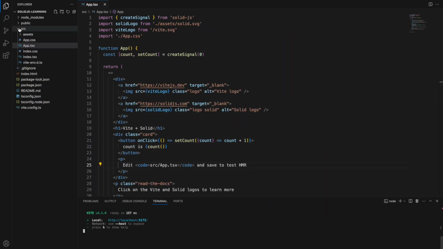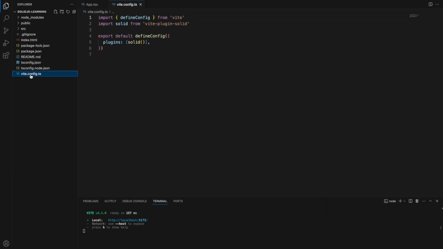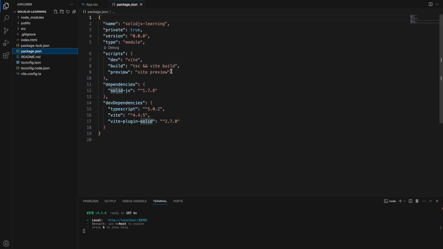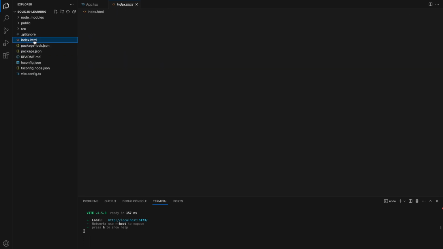So coming to the code, it has a Vite config which has a plugin for SolidJS, which is taken from vite-plugin-solid, and other things look similar to how a React application code looks, like a TS config for our TypeScript compiling purpose. Package.json contains some script tags. The dependency is only solid-js, and dev dependencies are TypeScript, Vite, and Vite plugin for now.